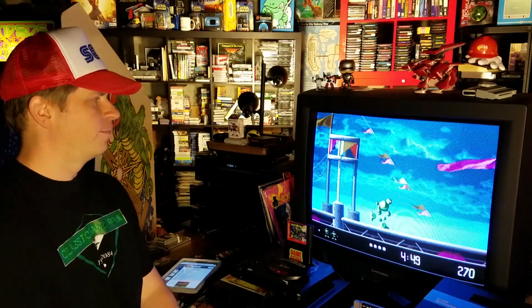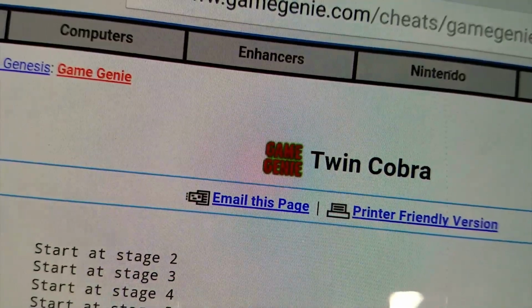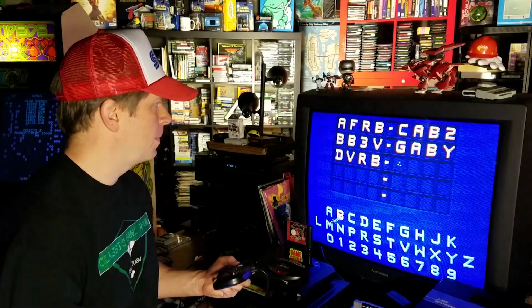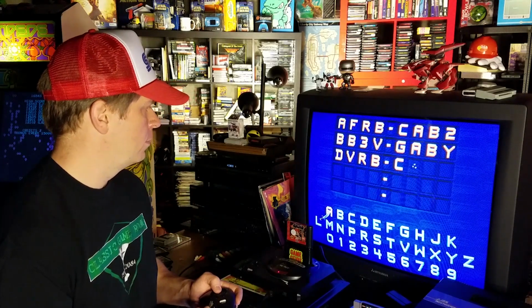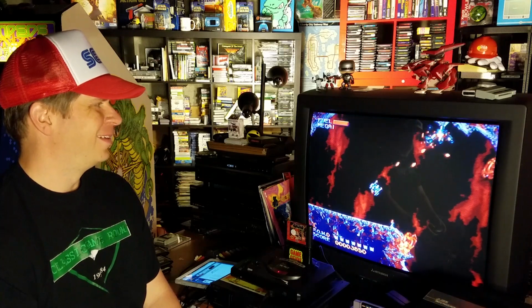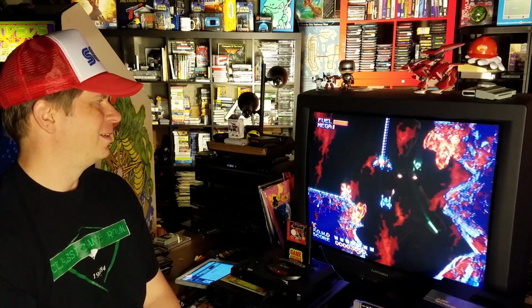Entering codes couldn't be easier. Just find what you're looking for online, use the Genesis controller to enter them. You can even stack multiple codes together. How about starting on level 8? Invincible, multiple bombs, unlimited health. The Game Genie makes every game easy, unless the game is impossible. You gotta respect these games that are hard, even when you're cheating with the Game Genie.